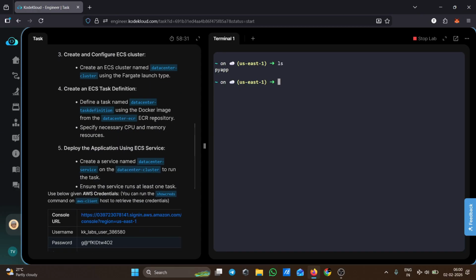After that, we need to create the task definition for the ECS service. Try to log in using the console URL.